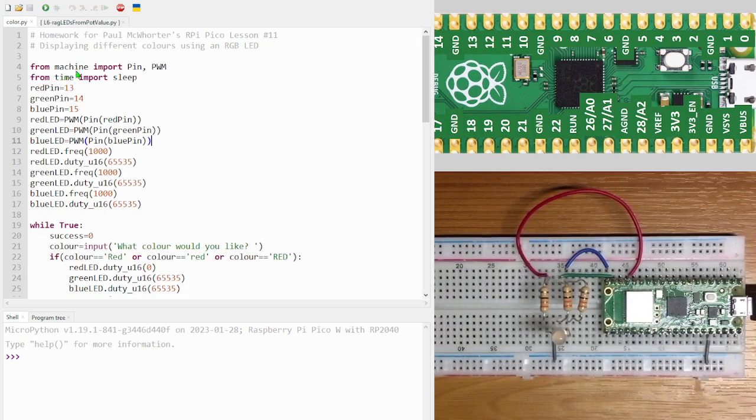Okay, so on the code we import machine, Pin and PWM. From time we import sleep. I say the red pin I've got as pin 13, green pin 14, and the blue pin 15. We set up the pulse width modulation on the 3 colour pins, and then I've set the frequency of all the LEDs to 1000 Hz, just so it doesn't flicker.